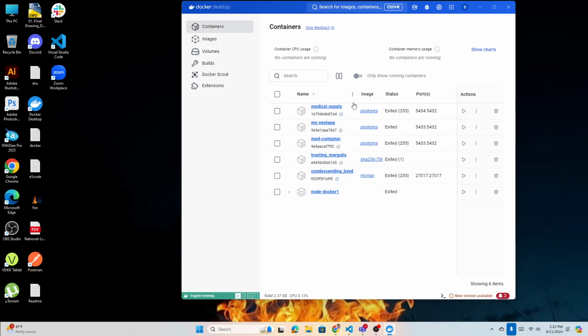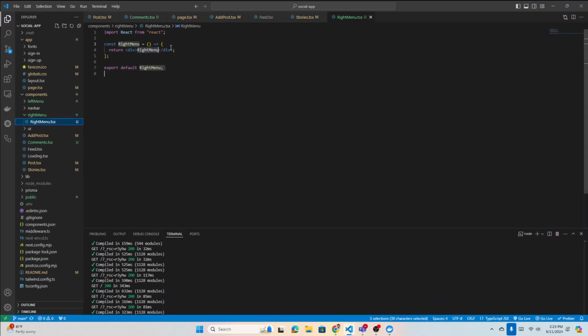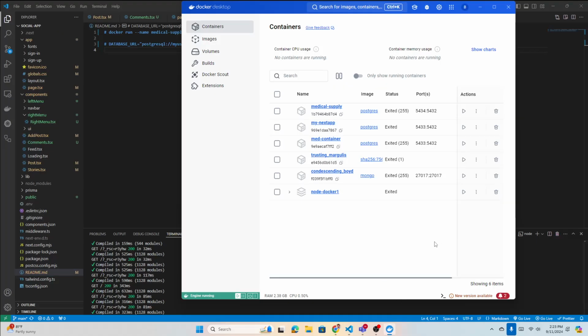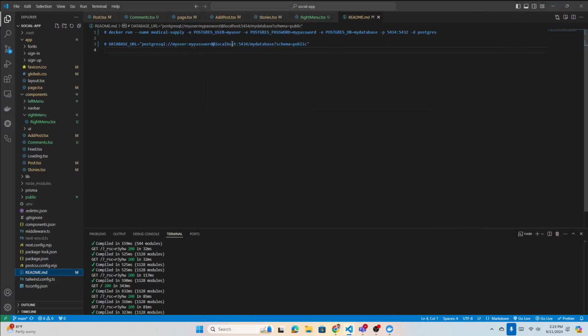So I want to create one Postgres container to work on. So what I need to do now, right? In my README file, I have some code here. So just look at here. I have to run this command. My Docker engine is running now, right? It's running. So I'm going to run this command, docker run. The name of the container will be social app, right? Like that.